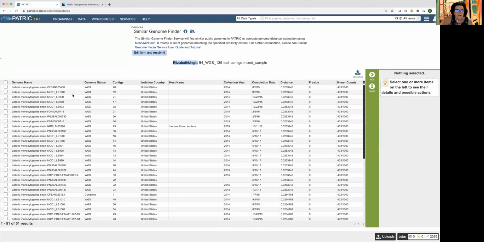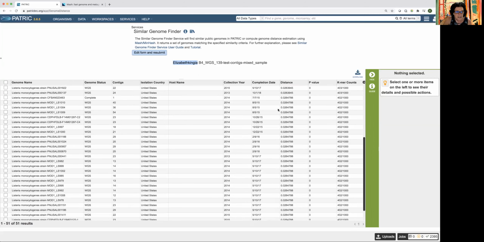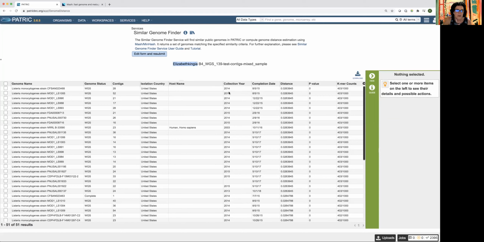Before we discuss more about that disturbing finding, this is the top hit, and it gives me some information about this genome, like the status, how many contigs, where it was isolated from, the year it was collected, and when it became complete. This is the MASH distance, the p-value, and the number of k-mers out of 1,000 that hit. But you notice that it says it's all Listeria. We don't see Elizabethkingia.